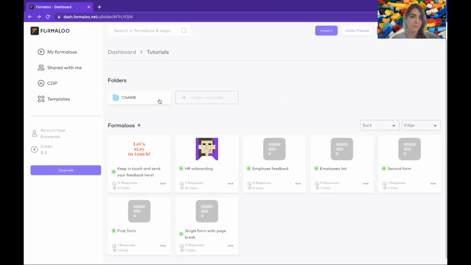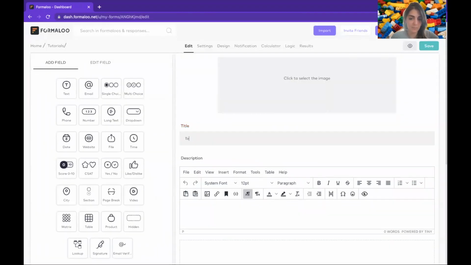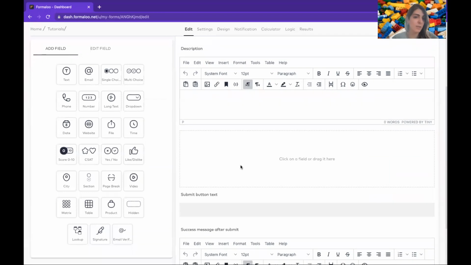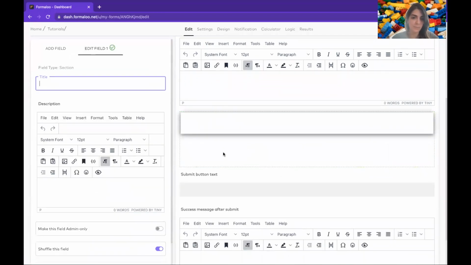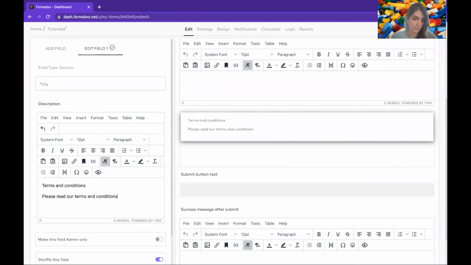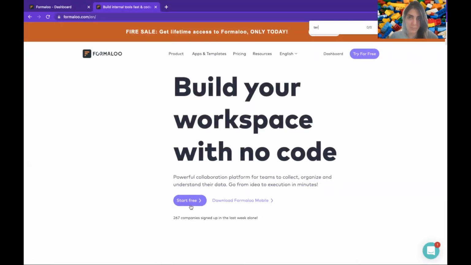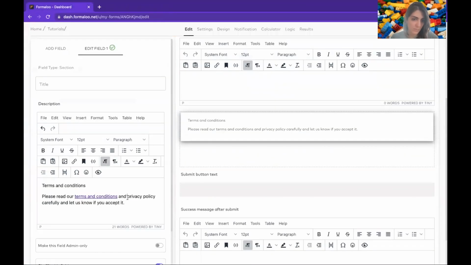So to get started, I will create a new Formaloo. I'll name it terms and conditions. So here, to add my terms and conditions, I will add a new section field. I can leave this empty and put my title here. So to link my text here for terms and conditions, you can select it. And here you should select the link button and put your link here. And you can change its color, of course.